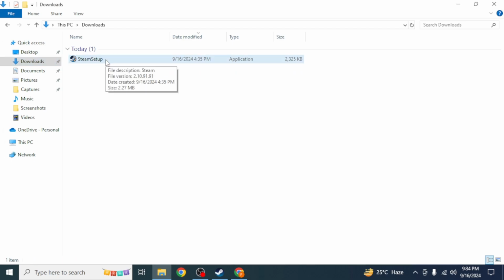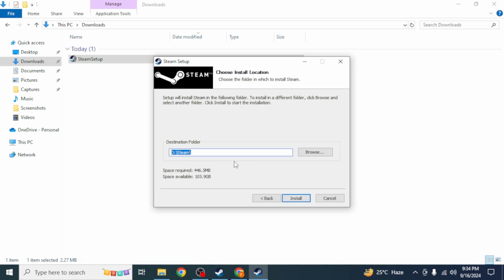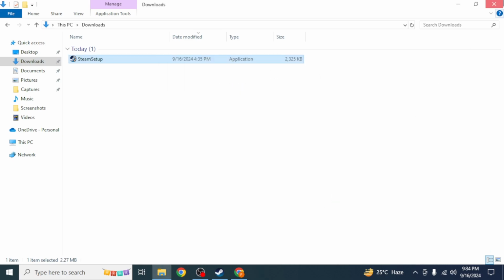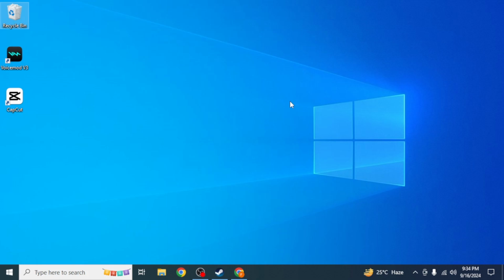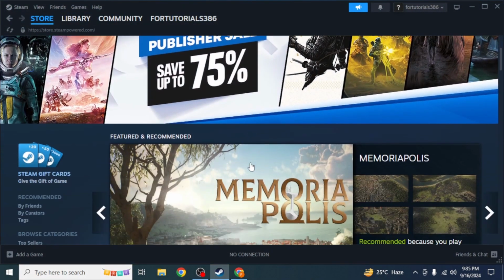You can just double click on this file, click on next, and after that you can select the location where you want to install Steam. After that, you're just going to wait a couple of seconds or minutes, and then Steam will be installed into your device. Once it's done, you can just open the Steam application, and then you will be able to see this kind of interface.